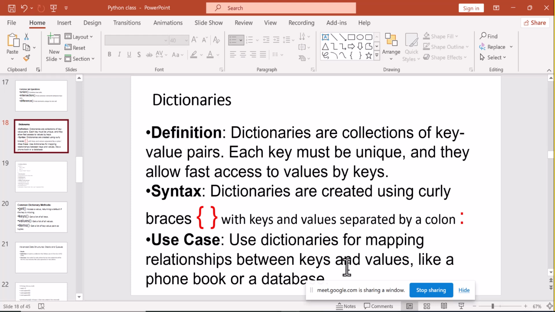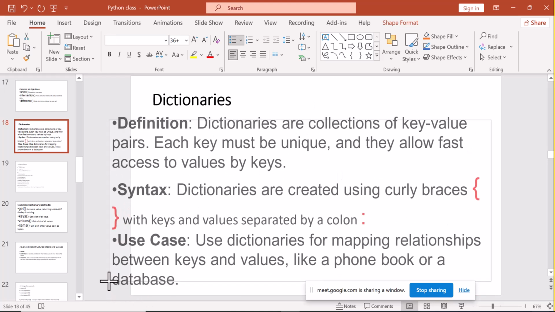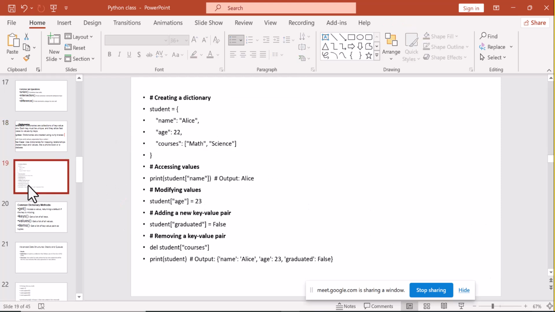Okay, then example, where do you use it? You use a dictionary for mapping relationship between keys and values, like a phone book or a database. So that is where you use it. Let's make progress. Now this is an example of a dictionary. Look at what we did here.